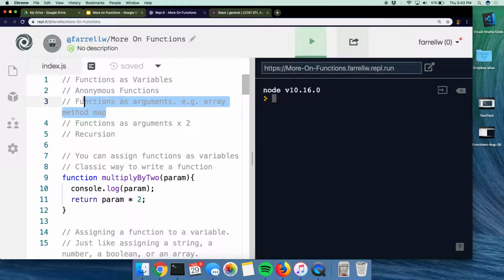So functions as arguments, and then a little more functions as arguments. Because I know the assignment is there and the studio is there, we might not get through all of this, but we'll just work our way through until we end the lecture period.